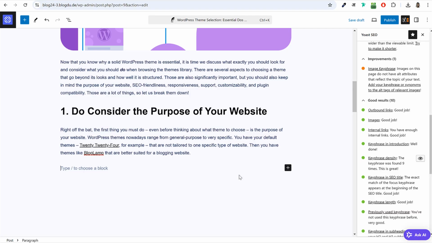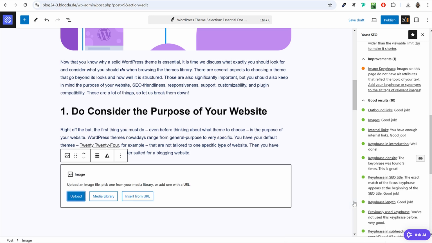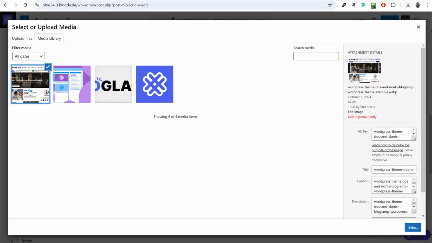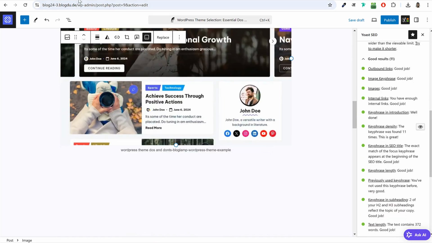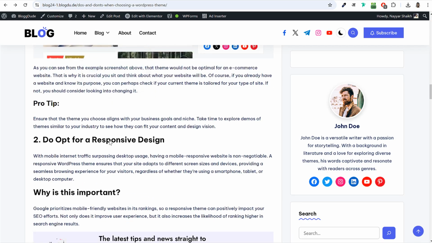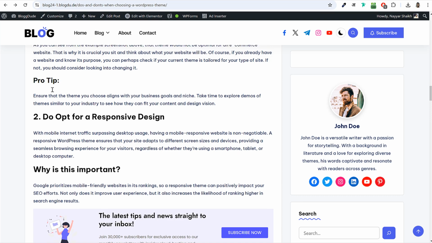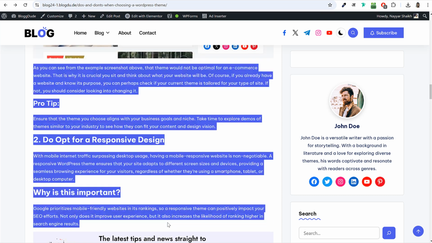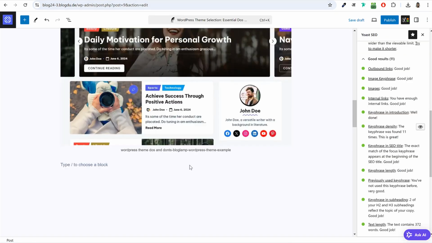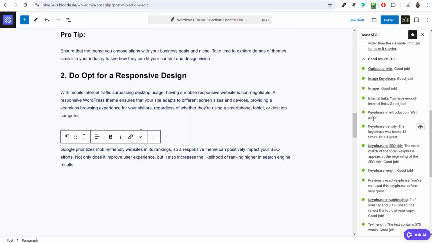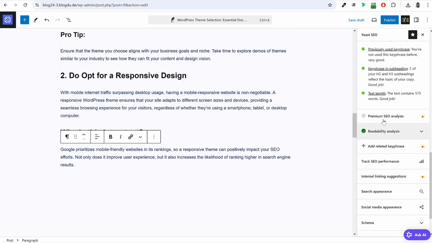Now if you want to use this image, you can click on this plus button, image element, media library, and select this image. Then after that, it's all the same thing, same article. Then again, same thing, I'll paste it over here. Now before we go forward, let me do one thing.